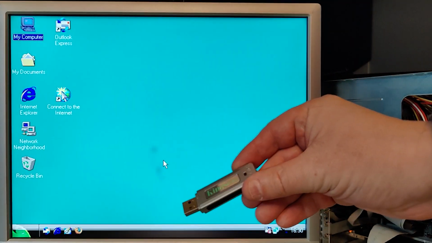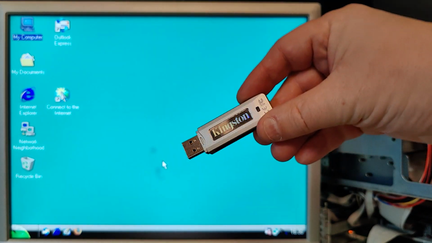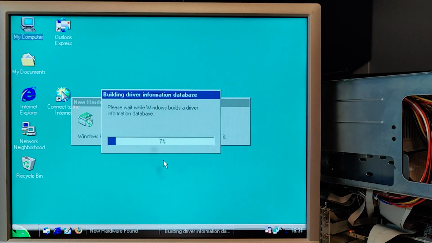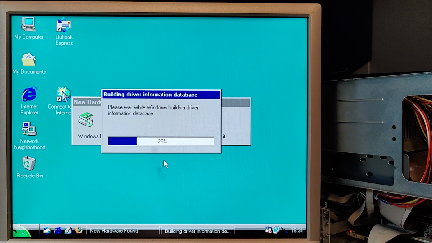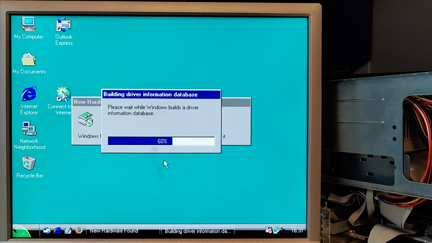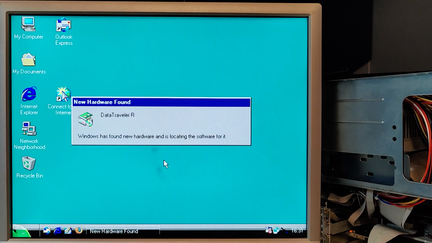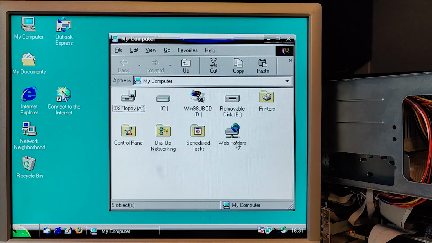Now I will try to insert this USB stick with some drivers. That looked very promising. This distribution of Windows 98 has support for universal USB drivers. There we are.